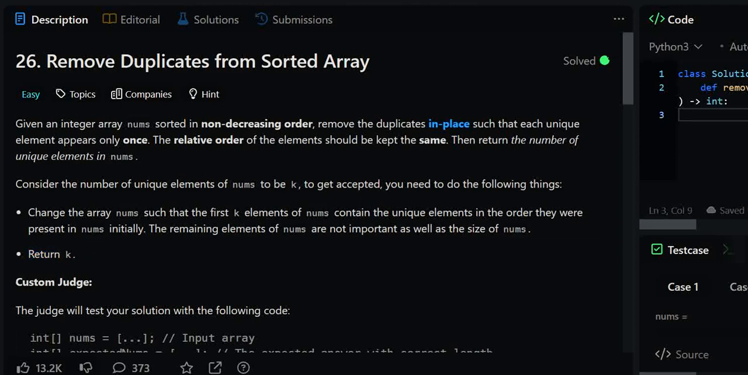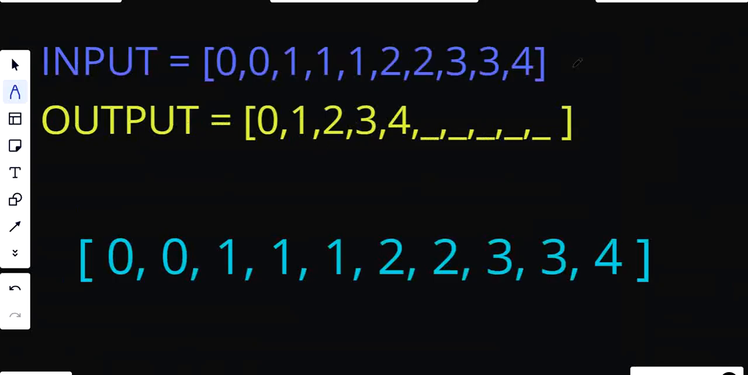Let's try to understand it using this example, where the input is like 0 0 1 1 1 2 2 3 3 4, where 0, 1, 2 and 3 have duplicates. We will be removing the duplicates from this input array in place, and it will become something like this, which is the output we can see here. So there will be 0 1 2 3 4, and the rest of the elements are something we don't have to be concerned about.